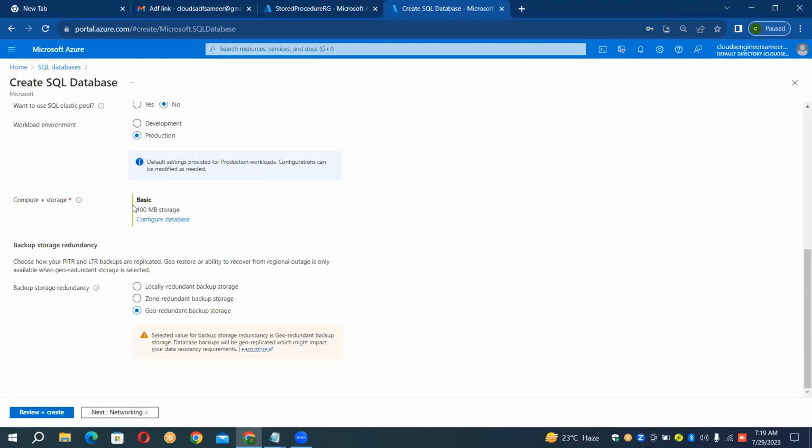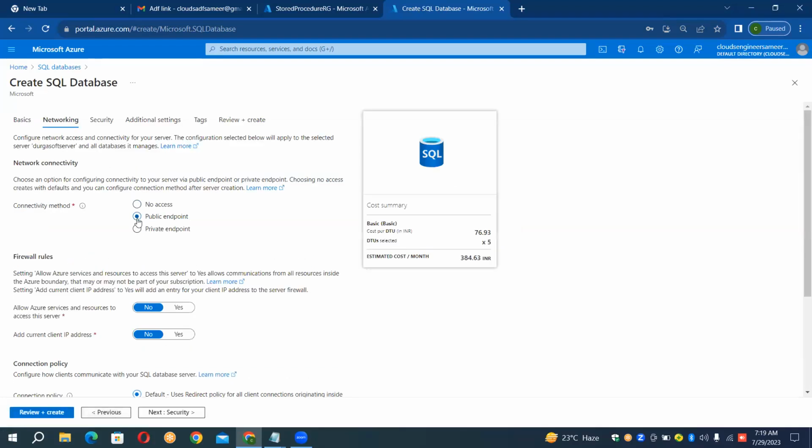See here, 100 MB is there. So click on the networking tab now, and now select the public endpoint. There is a firewall settings I'm just allowing, and from this, allow the services and resources to access this server. So just click on the yes, and I add the current IP address. See, Azure is one service, so I'm allowing Azure and the resources to access this server.